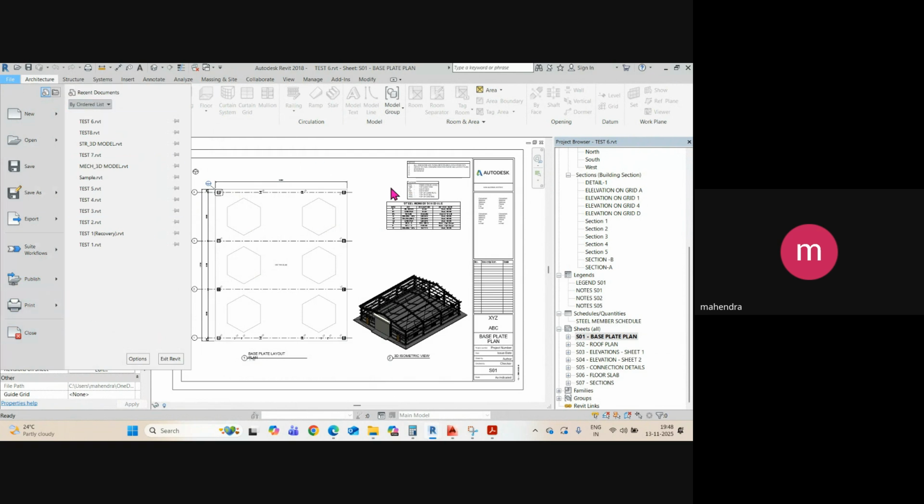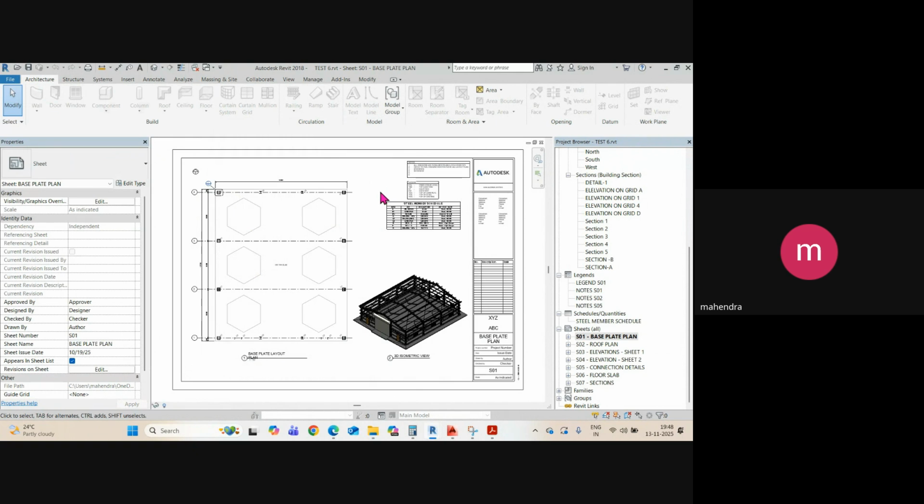I think we have covered all those things, basic Revit things, whatever basic things we need. So we have covered all of it here: how to take a print, how to export the file, Revit file to AutoCAD files. We have already covered all those things.